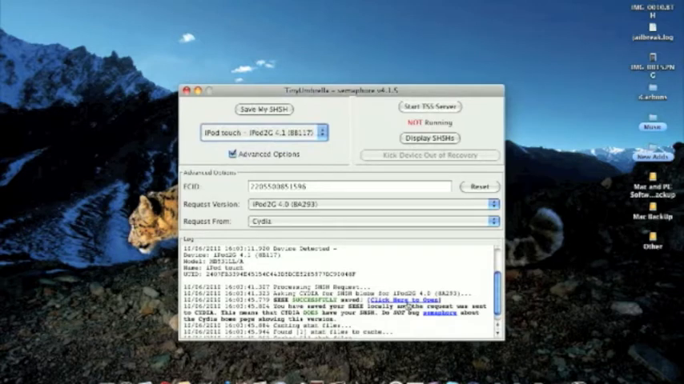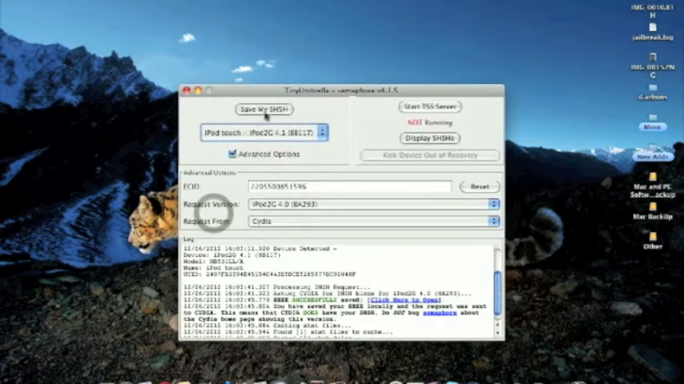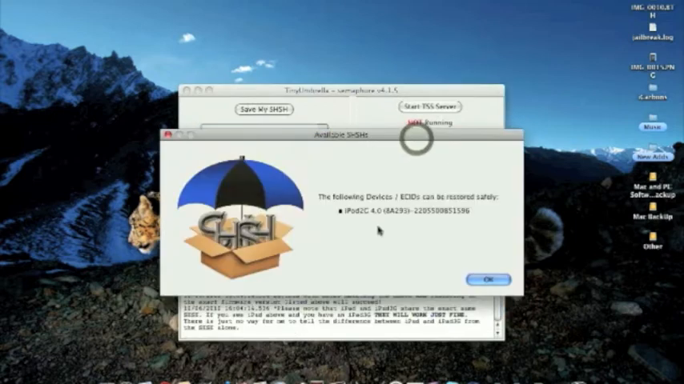Now, if you have it saved on 3.1.3, 4.0, 4.0.1, 4.0.2, or 4.1, 4.1 really won't be an issue because that's what you're trying to downgrade from. But if you have any of those, you'll be able to select the one that you want to downgrade to, and then hit save my SHSH, and this will happen. It will display my SHSH, and it says the following devices will be able to downgrade safely.